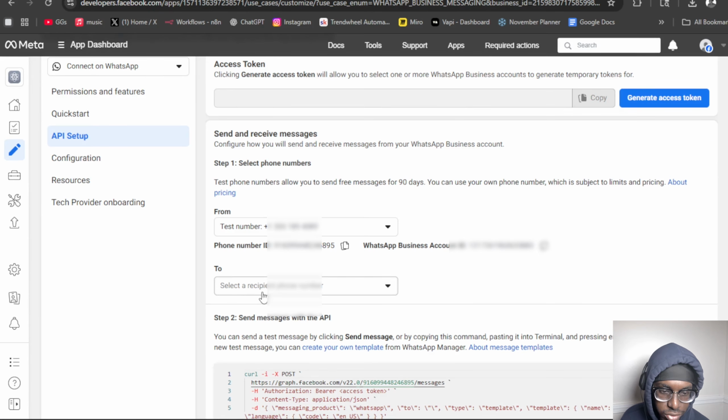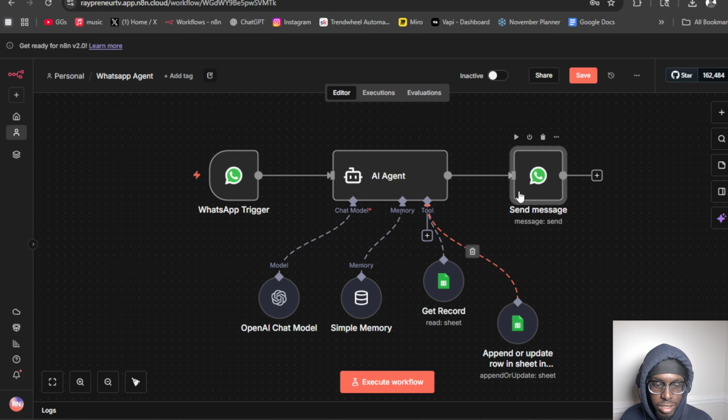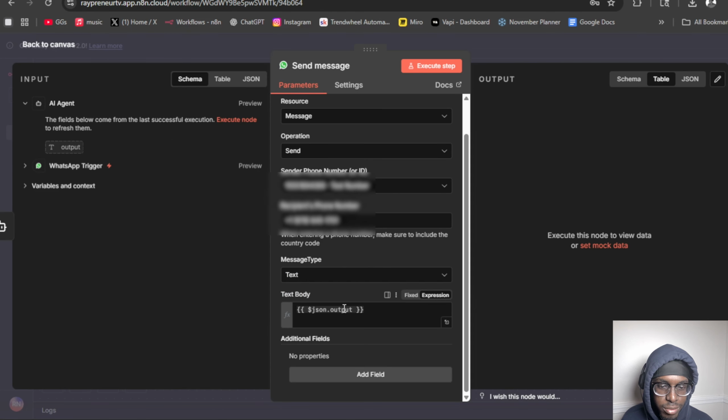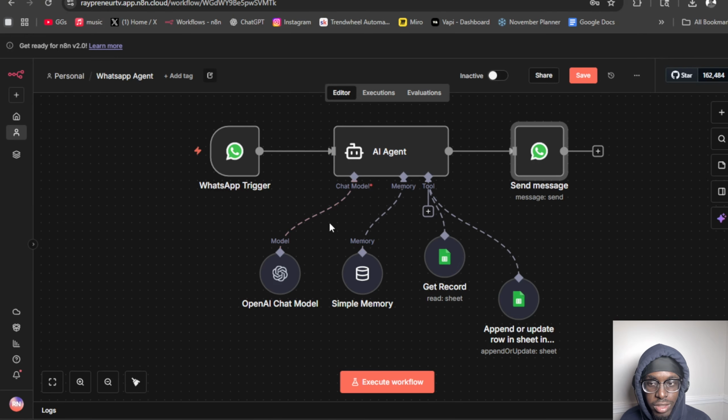It says select a receipt number. Make sure it's set up. It should be there and it should be your number. So make sure it's set up, but for that customer, for your client, it should be their number. All right. And I'm pretty sure you can add your number if you want to keep in touch with it, but I'm pretty sure you should stick to their number. So that will be inside the receipt section. And then the text body is going to be the output of the AI agent, which we haven't even started yet. But this is the full thing, right?